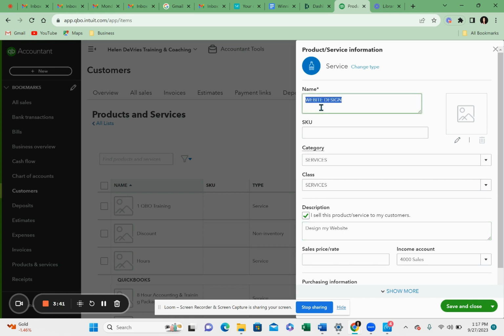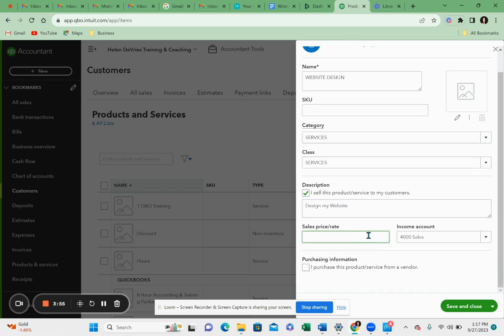I left an S out here, website design. And then here you have the option of putting the sale price. If it's always one price, I will put the price there. If it's different prices, like a website design could be different prices, so I wouldn't really put anything there. But for the sake of this example, I'm going to put $200 here, okay? Because that will automatically populate in our invoice.